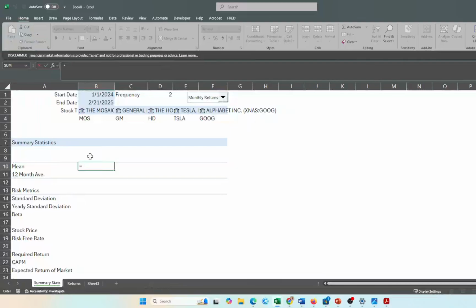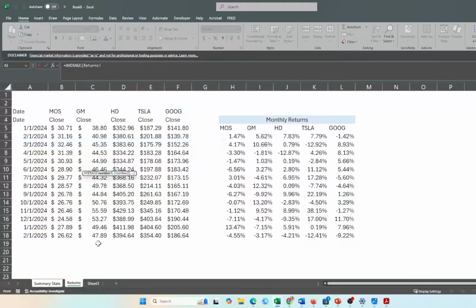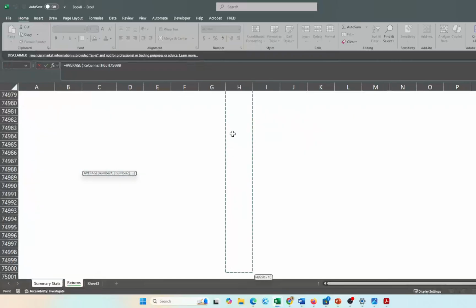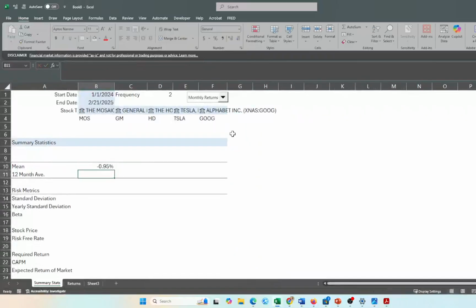We could drag to find it. So I'm gonna type in average, and I'm gonna go to returns. I'm gonna go to Mosaic here. I'm gonna hold down Shift and Control, and what I want is all 75,000 cells. And the reason why we have a blank, there's no error there, it will automatically only calculate the ones that have a number in it. Drag to the right, there's the average.